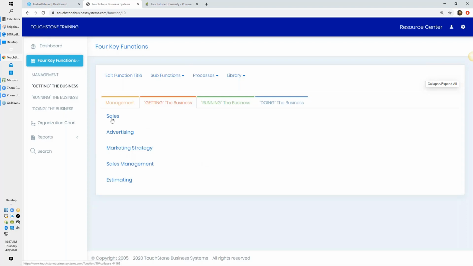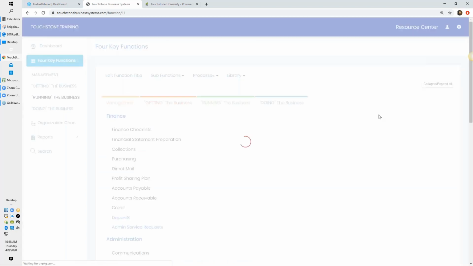These three are probably the ones I see the most. Some people like these two, but these three for sure: sales, advertising, and marketing strategy. And I'm going to go to running the business next.